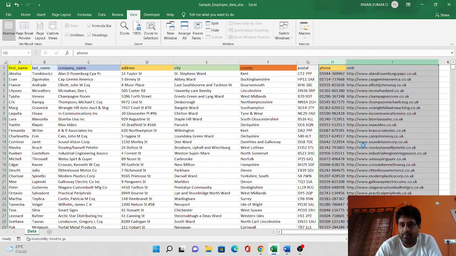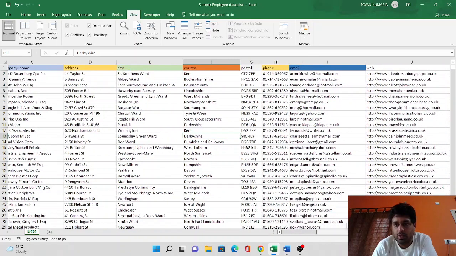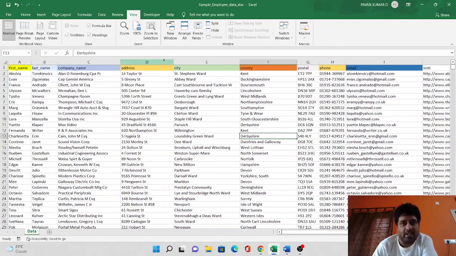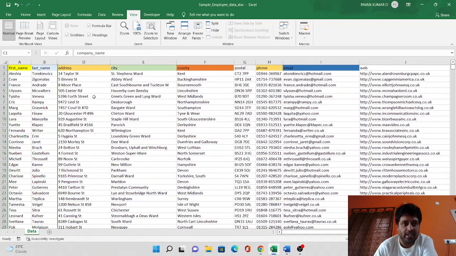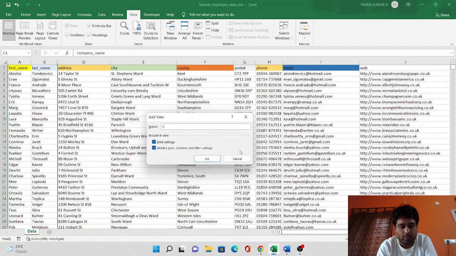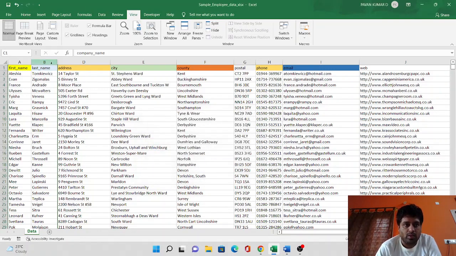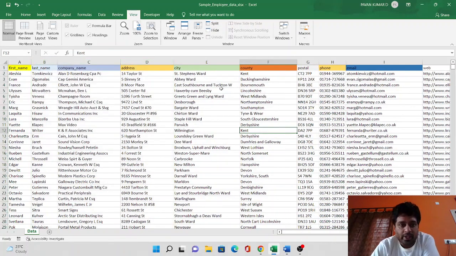Let's unhide them. Now let's come to client number 4. For client number 4, let's imagine we have to present all the columns except the company name. Let's hide it and put it under client number 4. Now let's unhide this. So now we have come up with 4 different clients: client number 1, client number 2, client number 3, and client number 4.